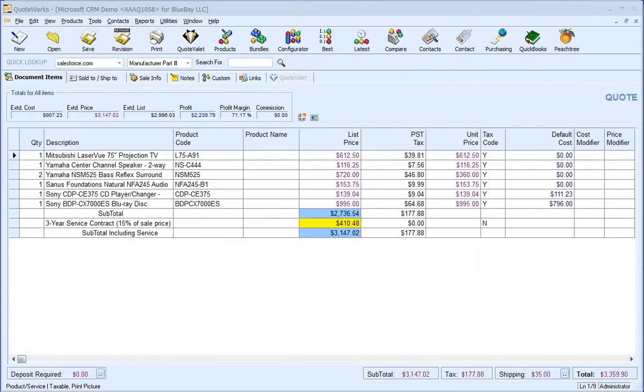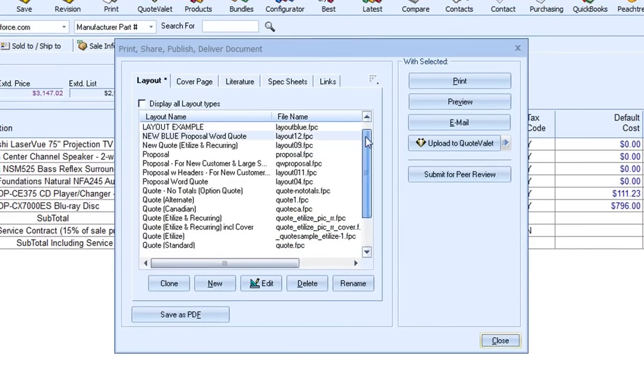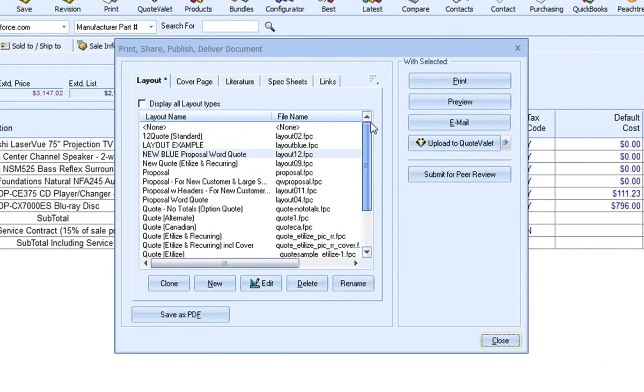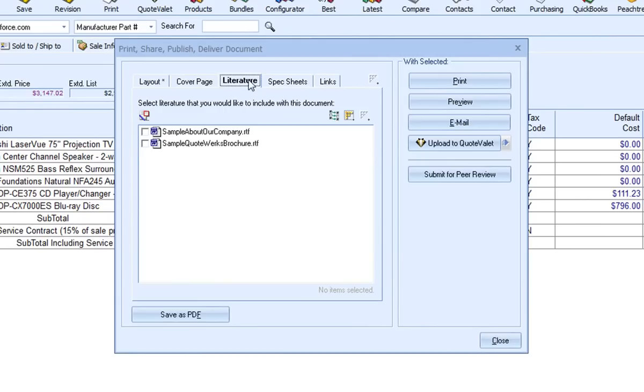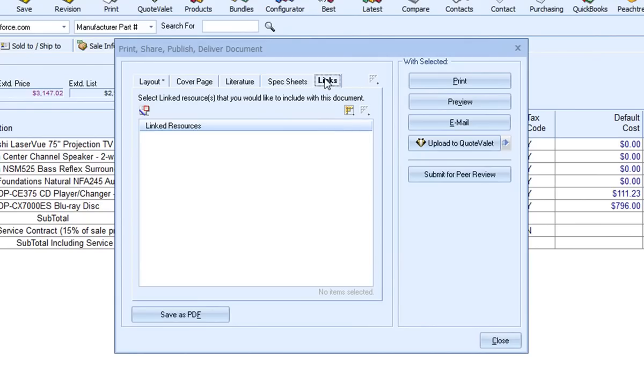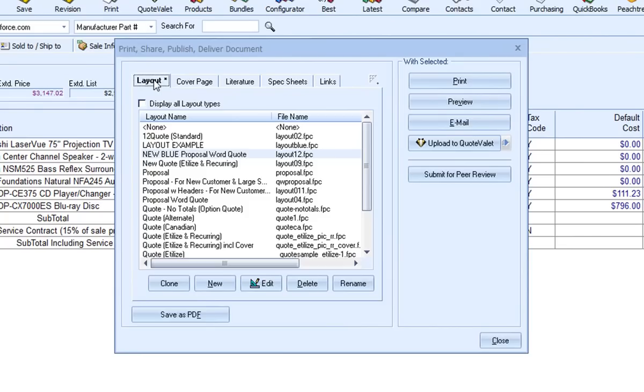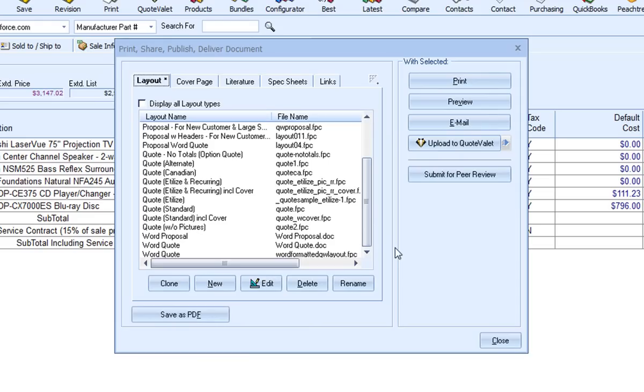The next step is to send the quote to the customer. Here are all the layouts I have available. I could make this more of a proposal by adding a cover page, literature, spec sheets, and any other document I would want to include. QuoteWerks would then take all your documents and merge it into a PDF. You can also choose the Word option to have QuoteWerks merge all your quote information into a Microsoft Word document.